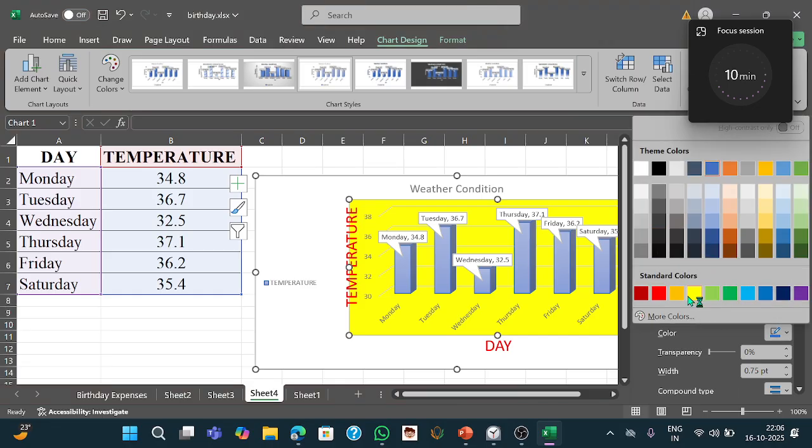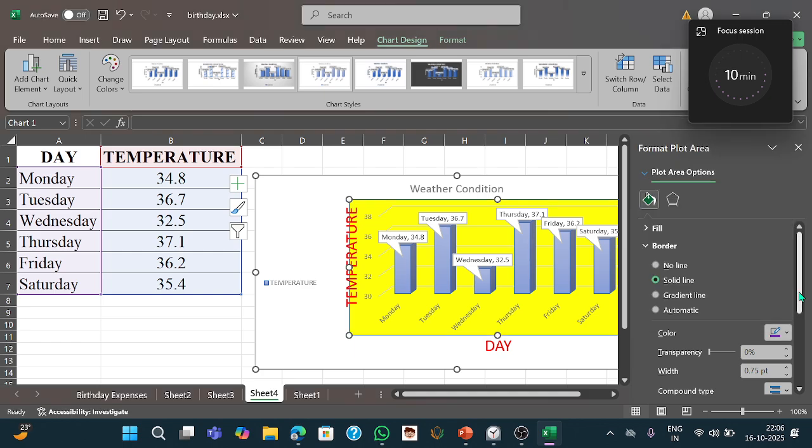I already had yellow background. I don't want to have the same. Let's keep it purple or blue. Purple. Let's keep it purple. That is the border color. Can you see the purple lines here? The border line. How much width you want? Let's keep it more bigger.